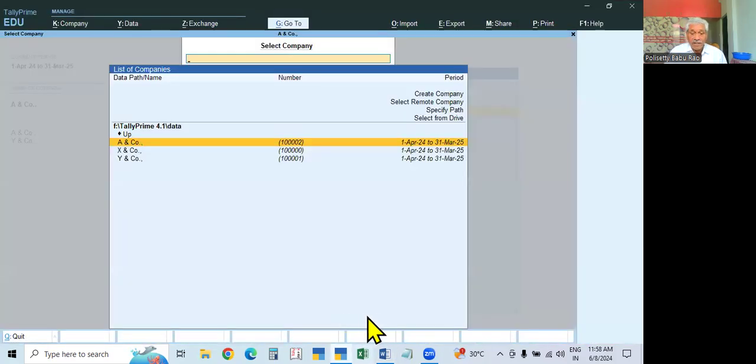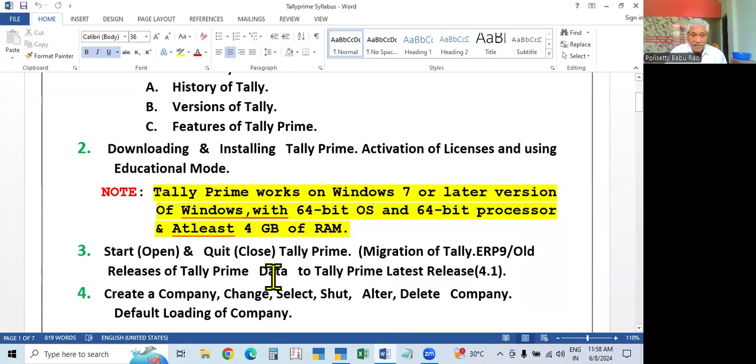So one more thing I forgot here. In this migration of data, after downloading, installing, and then migration of data, every time, whatever you want to do, we have to open the Tally Prime. After completing the work in the evening, when we're going back home, we will close the Tally.